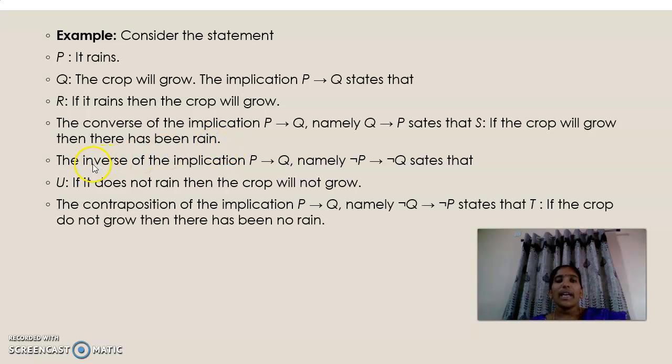Okay. So the inverse of the implication P conditional Q, symbolically negation P conditional negation Q, states that if it does not rain, then the crop will not grow. And the contrapositive of the implication, symbolically negation Q conditional negation P, states that if the crop does not grow, then there has been no rain.